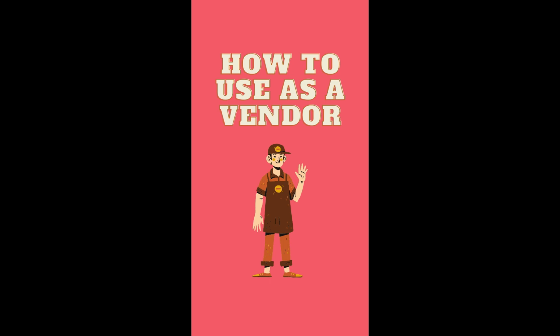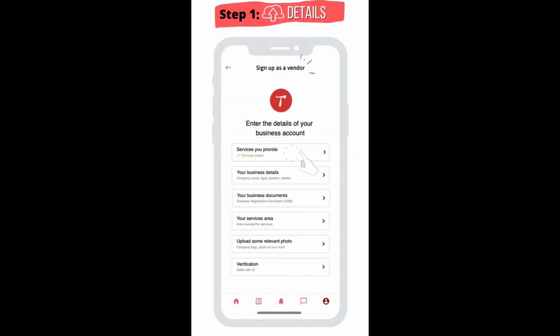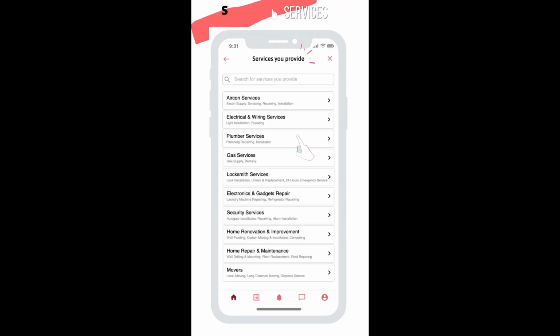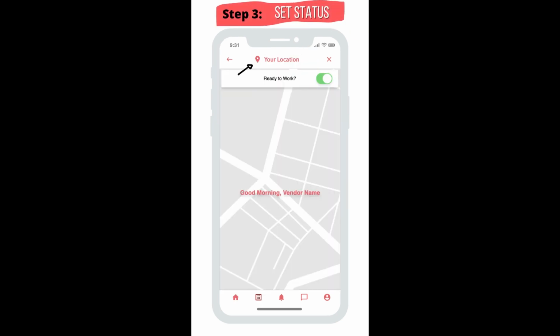How to use as a vendor. Step 1. Upload your business details. Step 2. Choose the services that you provide. Step 3. Set your status to Ready to Work and await for customers' requests.